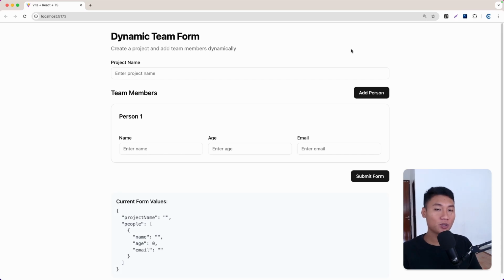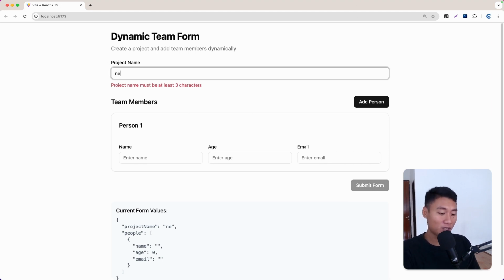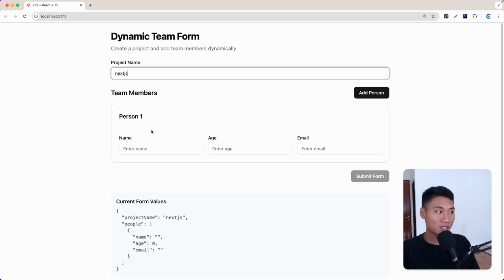So in this video, I'm going to show you how to implement TanStack Form to create a dynamic form. As you can see, we have this dynamic form. First, we have the project name. This is not dynamic, so we can put like Next.js. But as you can see on the bottom right here, for the team member, we can add person and even we can remove that. So for example, we have just person 1 in here.